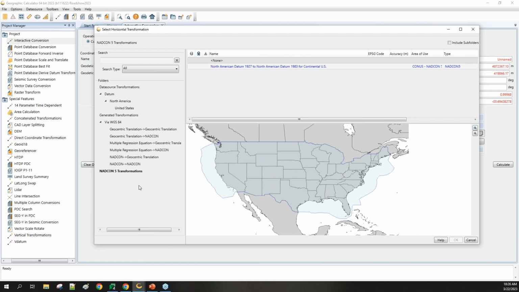So if you see that light up as a combination for the data that you've entered in the US, that is your best shot. If you are working with other data, so I know we have folks from all over the world on the call this morning, you're going to be looking mainly under the data source transformations here in the datum folder and in the generated transformations folder.